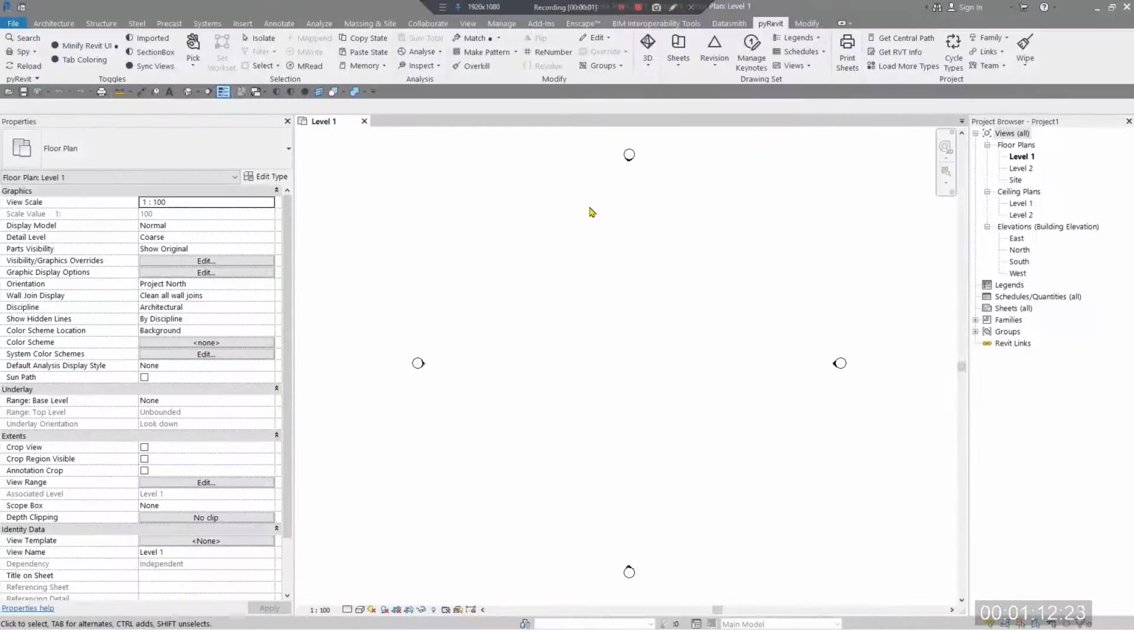After installation of PyRevit, you will have a new tab in your Revit called PyRevit. When you go to the PyRevit tab, you will see many tools, and we are not going to cover all of them in this video. We will focus on the Make Pattern tool that is located here, which will allow us to create any kind of hatch in Revit.